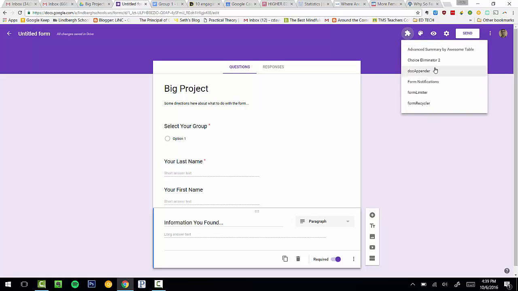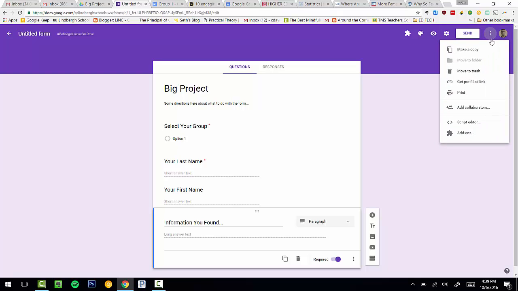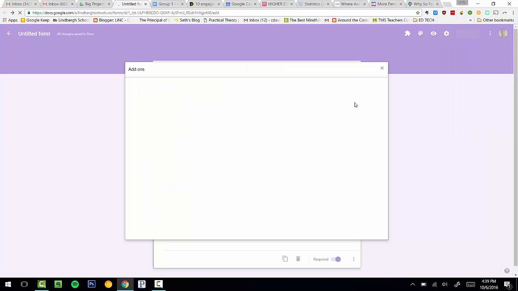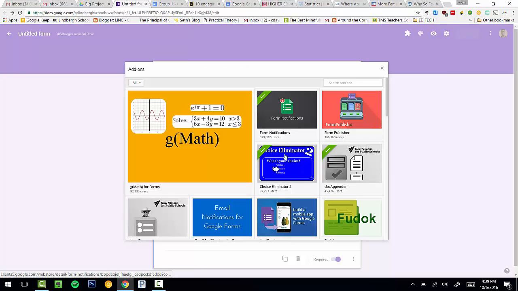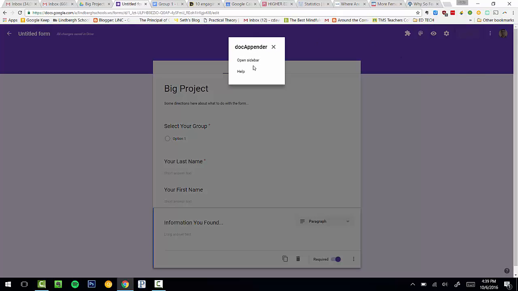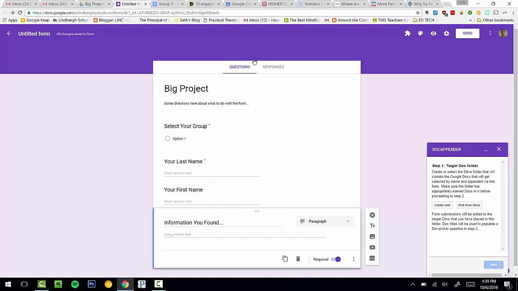So now that I've got this figured out, I need to go up here to my add-ons, and I don't want to go to docAppender. If you don't have docAppender yet, if you click on the ice cream cone in the upper right hand corner and you go to add-ons, this is where you can search for and add docAppender right there. So if I click docAppender, open in sidebar, the first step is to pick the folder that we had just created for this project.